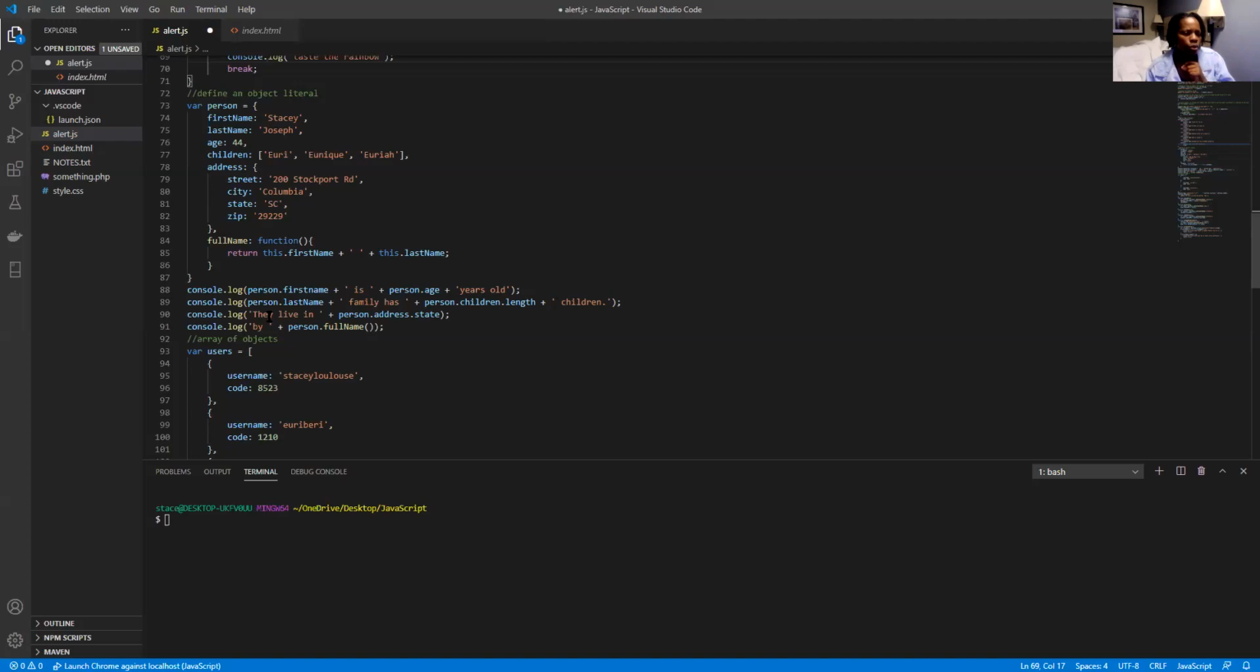Now, what if we didn't know, or what if we wanted to change the value of these, first name, last name, and things like that? We're going to do that later on. But let's keep on going, and we'll say console.log, person.last name, family has, person.children.length. Notice the person.children.length is the attribute that tells you how many are in that array. Well, we can count it up there and say there's 3 children. So when we actually run this code, line 89 should say that the Joseph family has 3 children, right? That is the expected output.